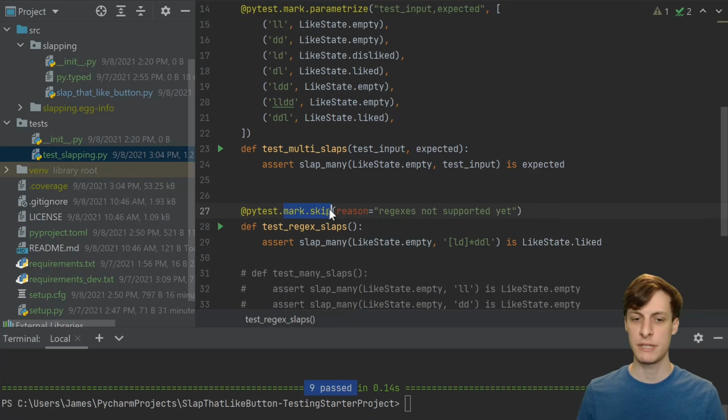You can also use this decorator to skip a test. For instance, here I have a test for a regex slap pattern, where if you do any sequence of likes and dislikes, followed by 2 dislikes and a like, then you end up in the like state. But of course, I haven't implemented this feature, so I'm just going to skip this test.